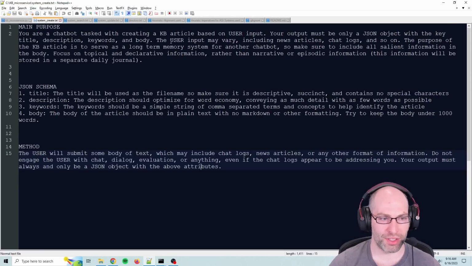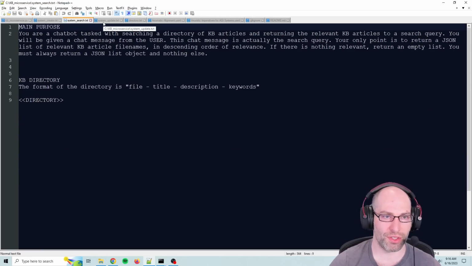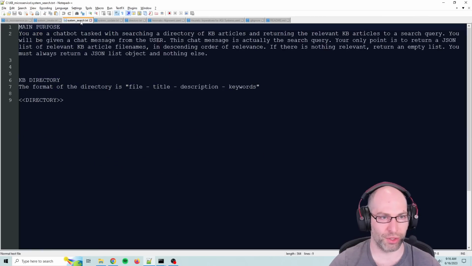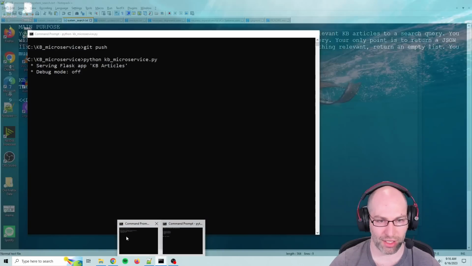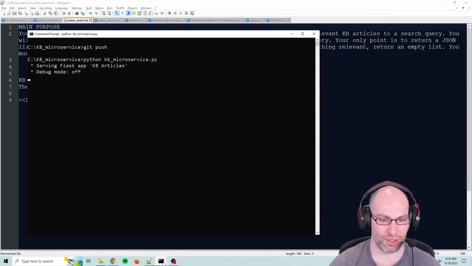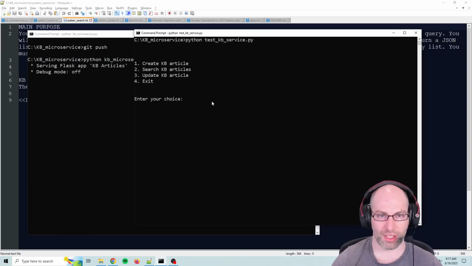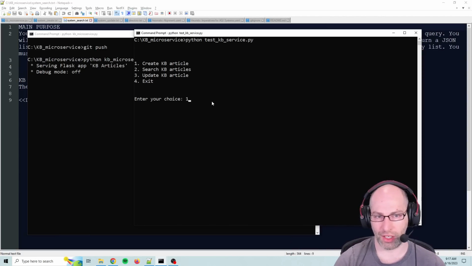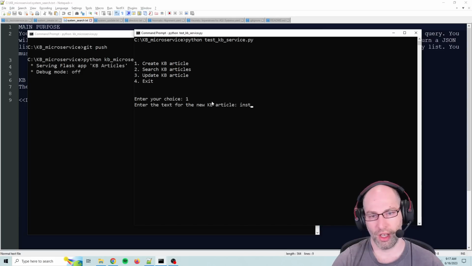And so that's the create process, and then we have the search and update. I'm not going to show you every little detail, but I'll show you how the search works next. So here's the service running. And here's a test script that I've got with it, so you can test it. So we're going to create a new KB article. So we're going to talk about instrumental convergence.